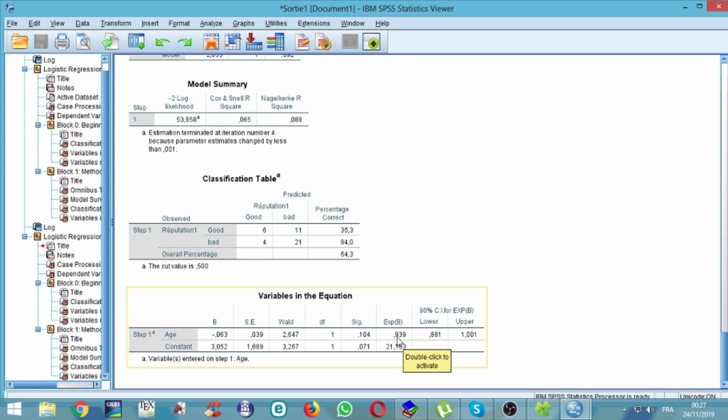We will go a little bit deeper in our analysis in order to show you what age category can most influence the probability of being good or bad reputation. But before that, we will show you the classification table.